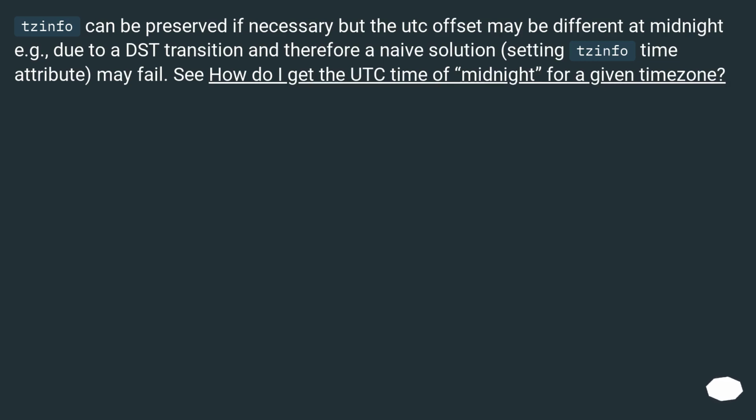Tzinfo can be preserved if necessary, but the UTC offset may be different at midnight, for example, due to a DST transition, and therefore a naive solution, setting the tzinfo time attribute, may fail. See: How do I get the UTC time of midnight for a given time zone?